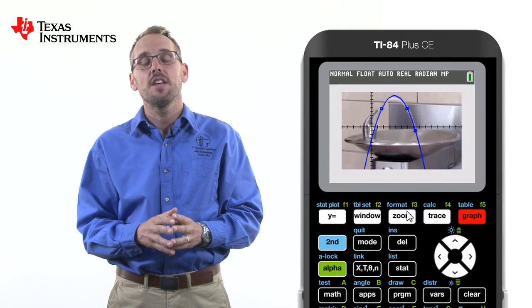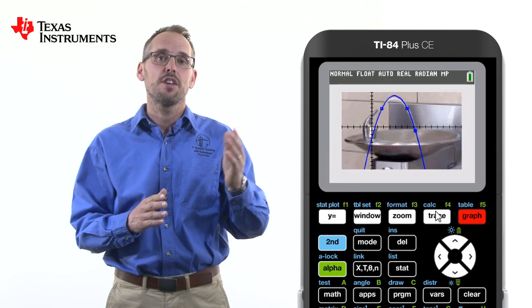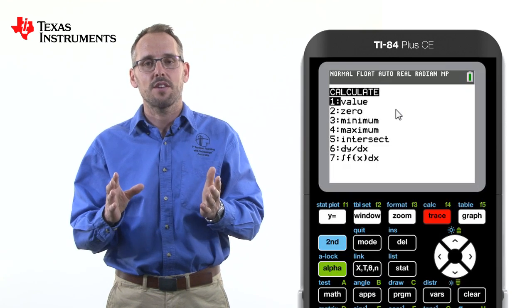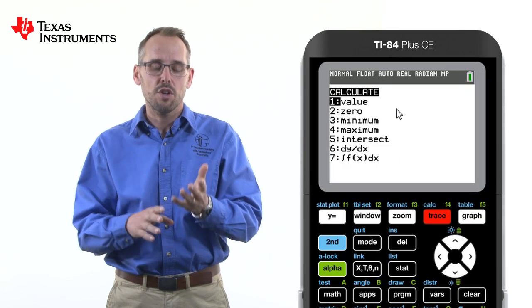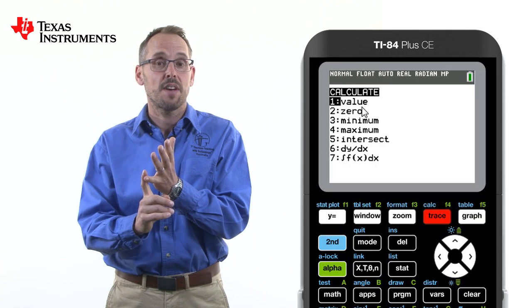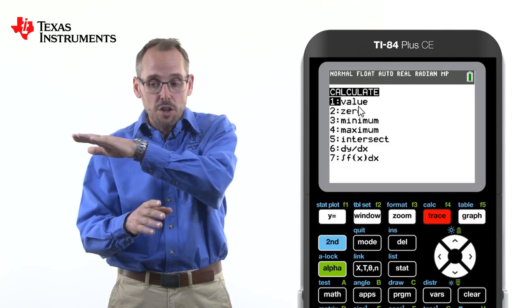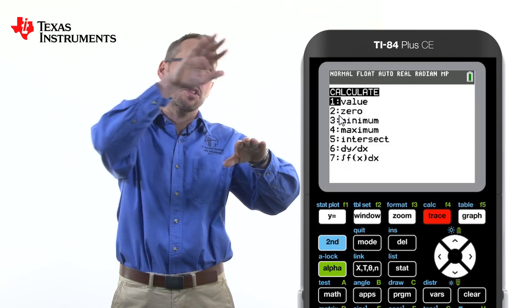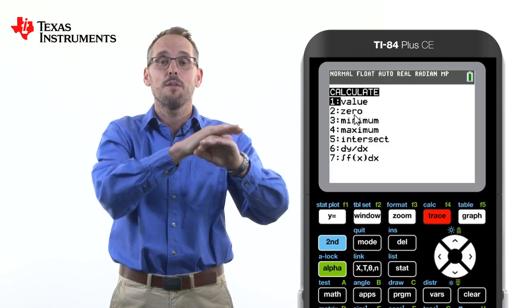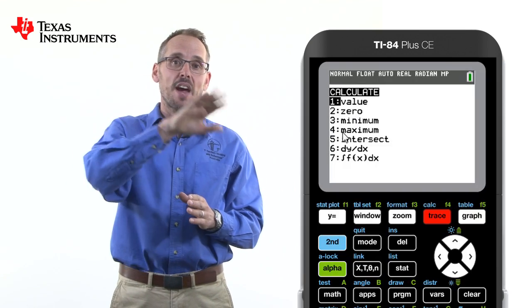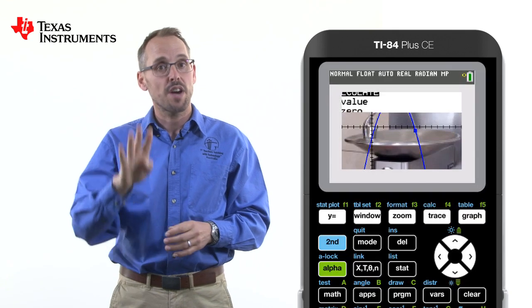But wouldn't it be fantastic if we could analyse that curve? Well, we can. To do this, we go into Second Trace. This allows us to find various values of significance. We could find an X value at a particular point on the curve. We could find the 0 where the spout touches the X-axis again. But we're going to focus on finding the maximum. For this, we press number 4.